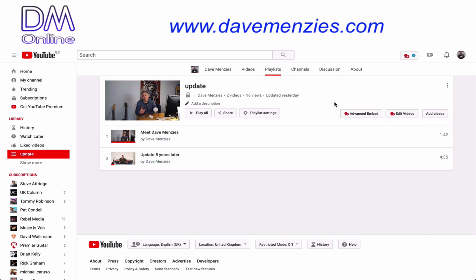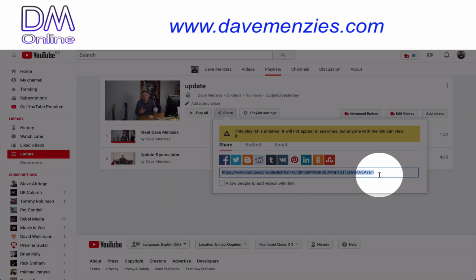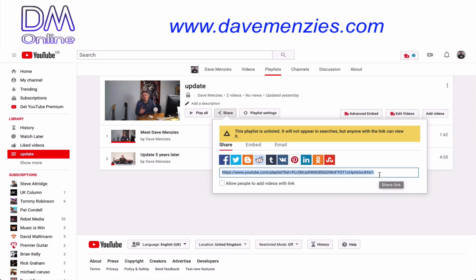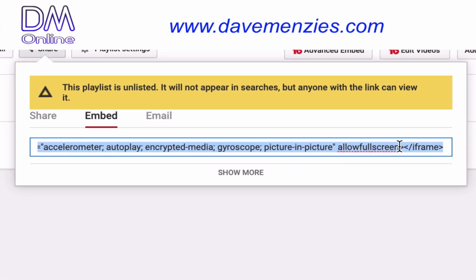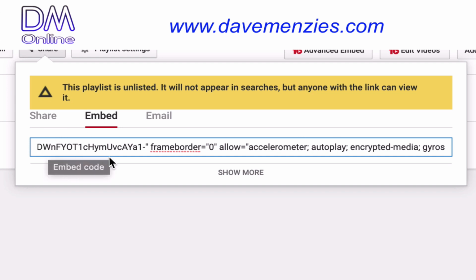So if you don't have the advanced embed thing, if you don't have TubeBuddy, you're going to have to just manually add that little piece of code in. So what you want to do is go to embed. Understand this is available in your YouTube channel, and then if we just go along to the part of the code which we need, which is here. That is the piece of code for your playlist.